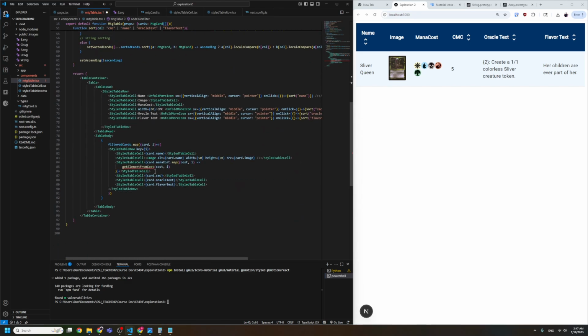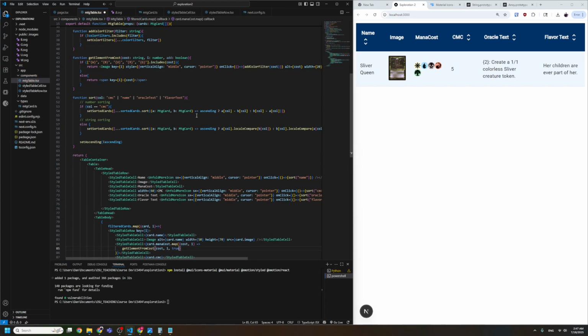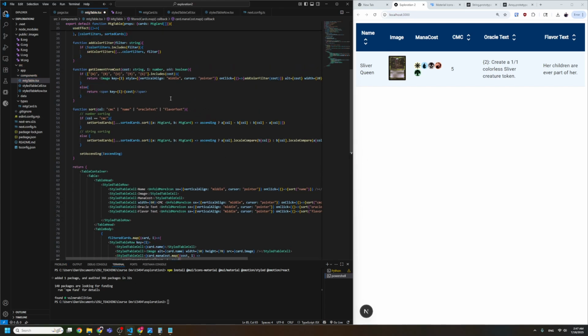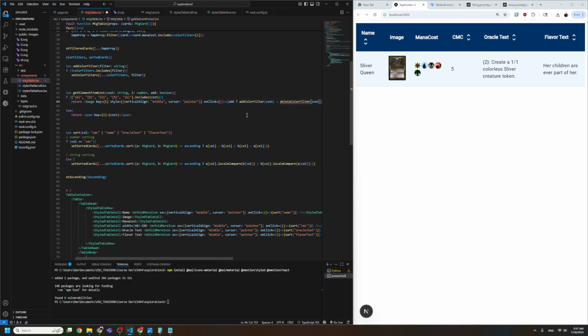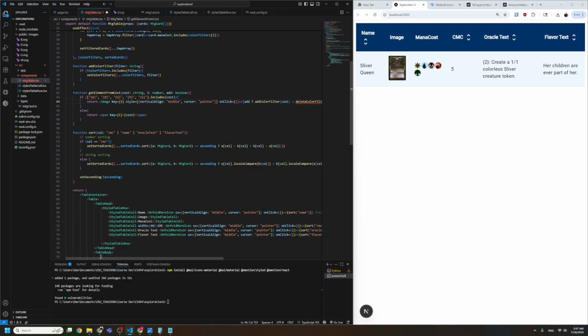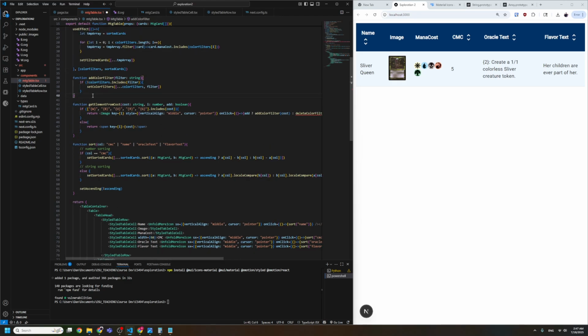And now when we're calling it, I'm going to have to say true here. So in this case, I want to add to the Boolean. And then we're going to check that here. And we're going to say add question mark. If it is add, we want to do this. Otherwise, we want to call delete color filter and pass cost in. So we're going to have to create a new function for deleting.